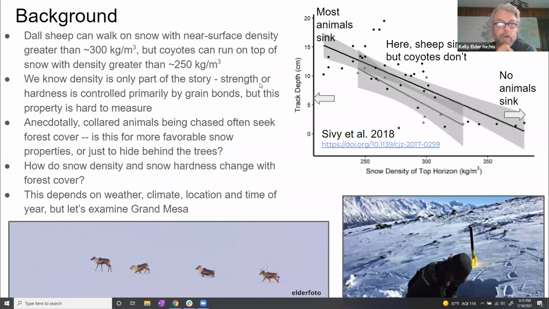There's also some discussion about how collared animals tend to run for the woods. We were interested if that was because they know the snow is shallower and less dense there and they can move around, or if they're just hiding behind trees. So there's a little bit of a sociological ungulate question there too that we also can't answer. But we set ourselves up for failure right at the beginning and worked hard to try and reverse that.